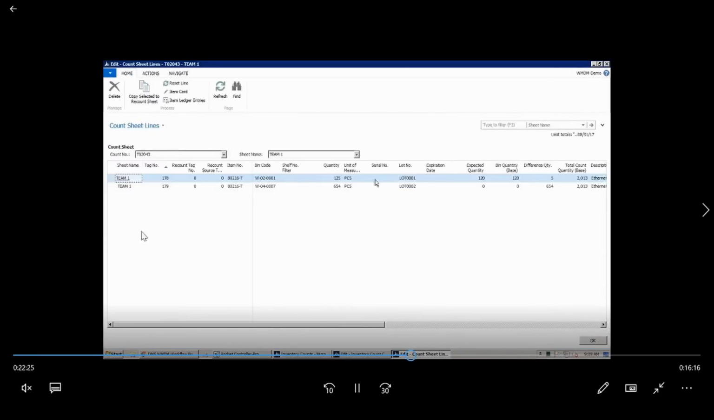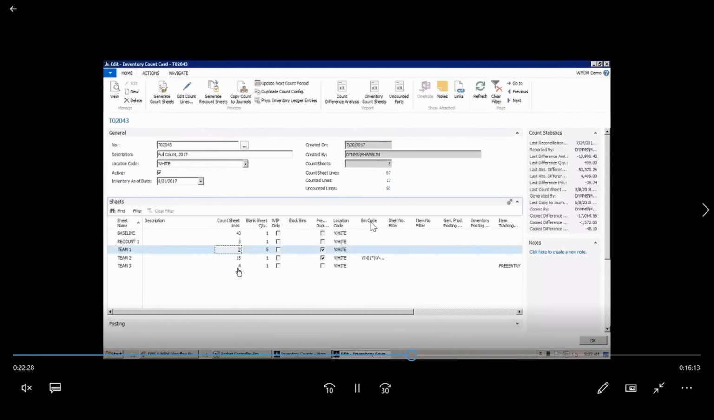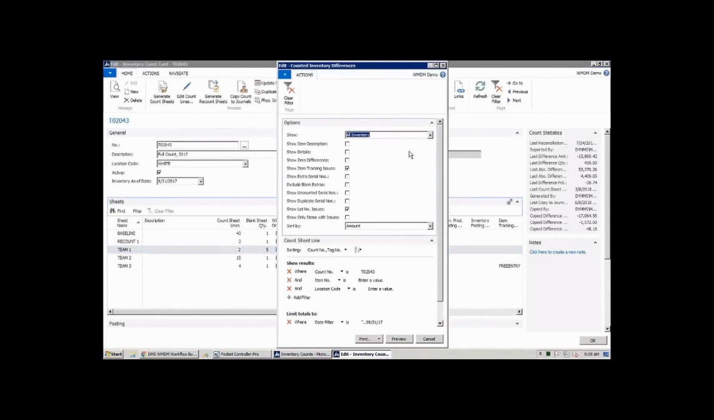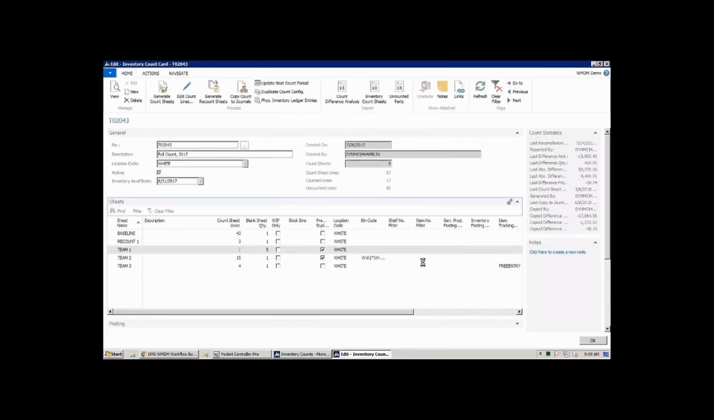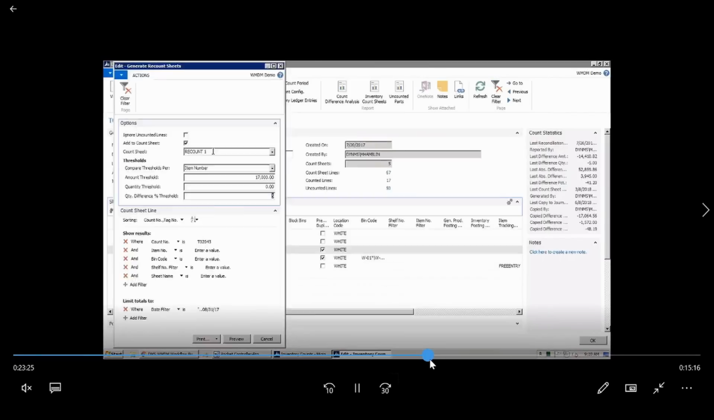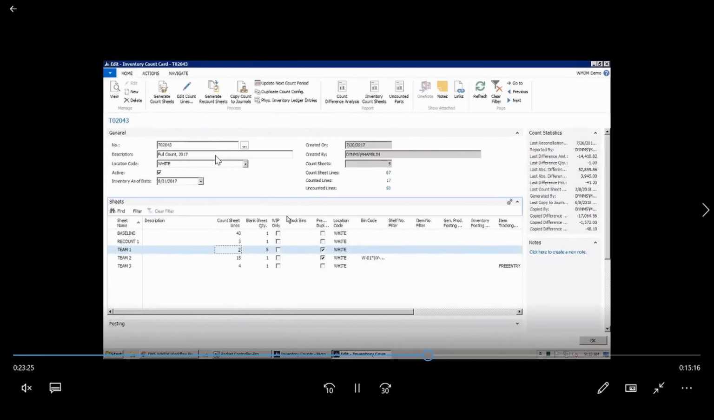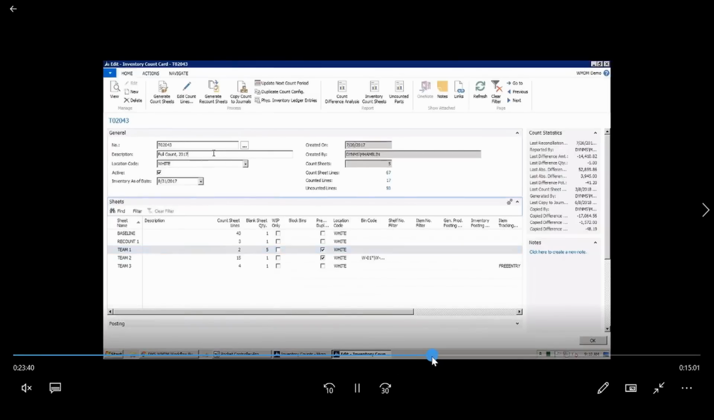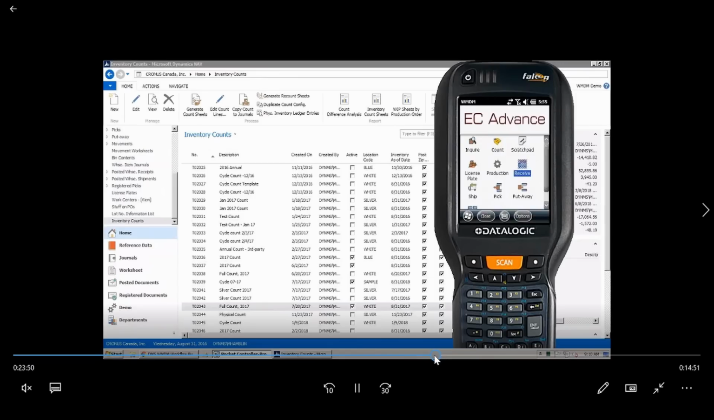This is your count sheet lines after you load it to Business Central. Now you can see the count by different count sheet and by different team. Then you can run different reports for the counted inventory differences from what you have in the system, and you can generate the recount sheets if there's some difference and you need to recount. So that's about the inventory count.